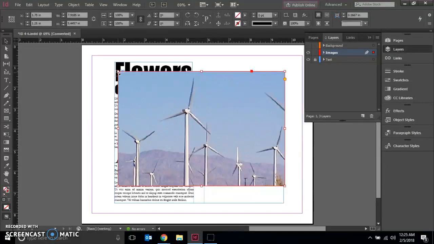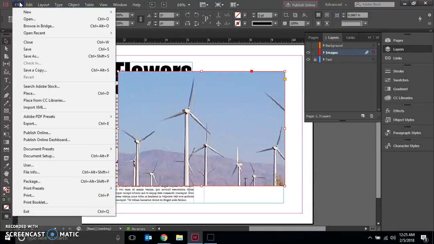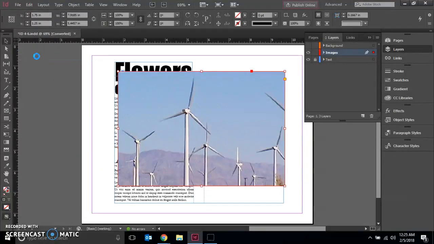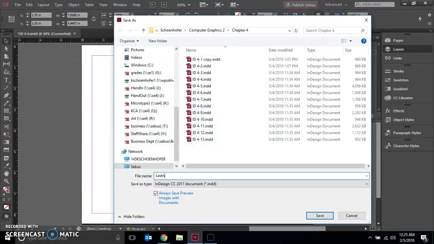Go ahead and save your work here, and that is all for this lesson. But you are going to need to save this as File, Save As, and this is going to be last name, comma, first name, and then your dash, and this is going to be called flowers. Do not turn this in yet, as you will need it for the next part of Chapter 4.